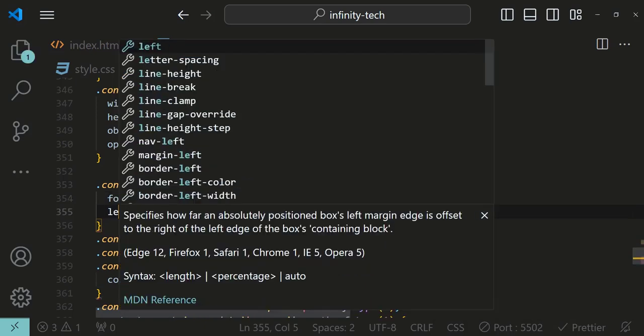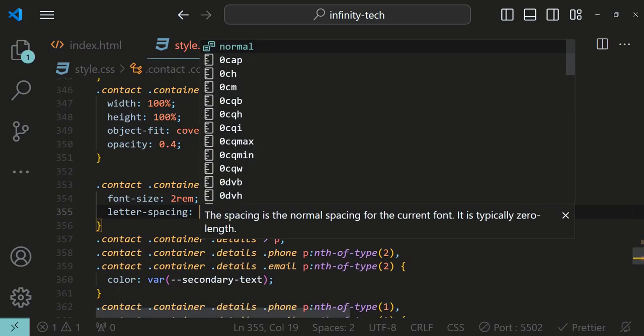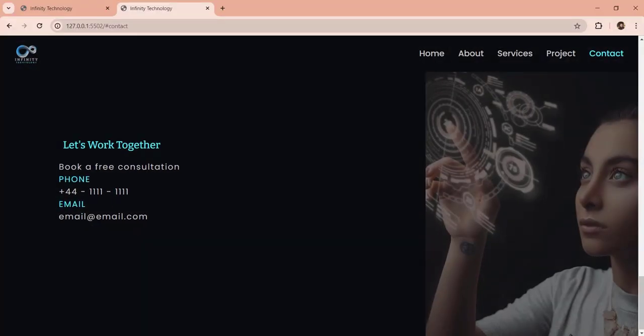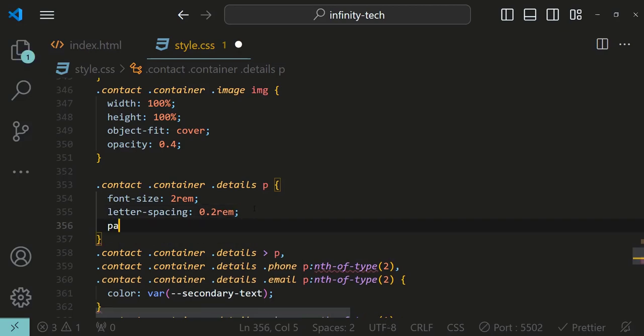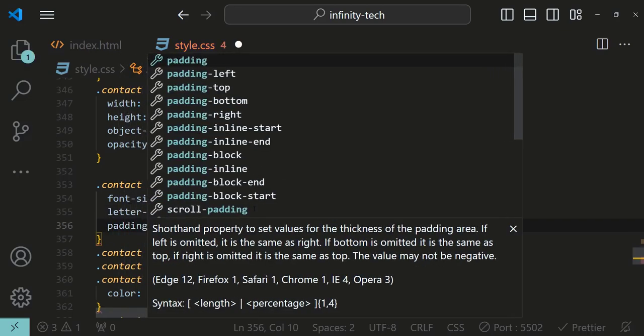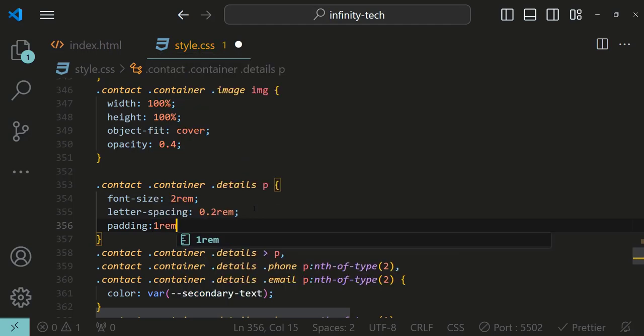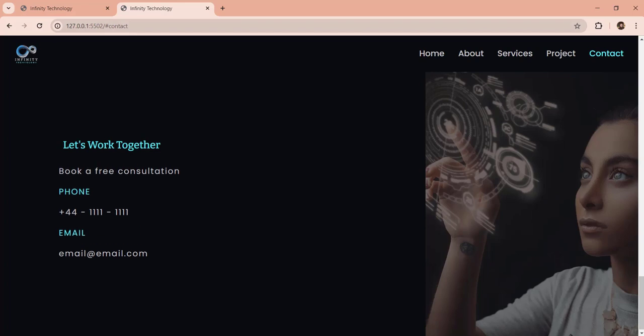Now let's give some letter spacing, 0.2 rem. Yeah, that's better. Now we have to increase the paddings. Padding top and bottom, let's give it 1 rem. Left and right make it 0. Okay, good. I think we are done with the styles.